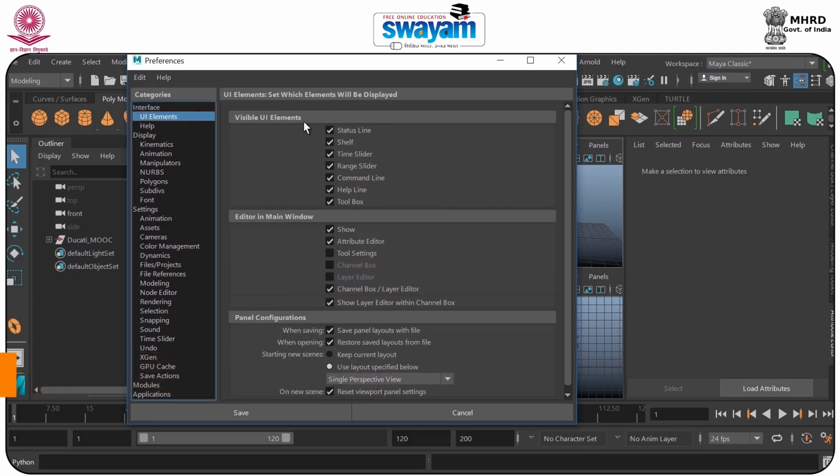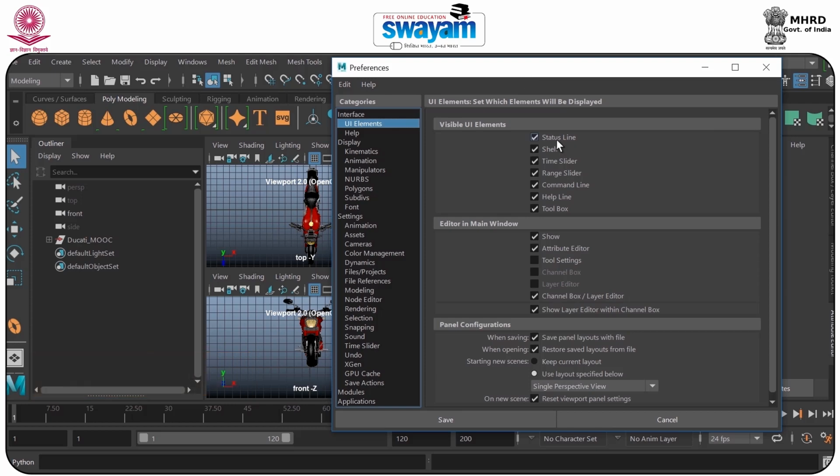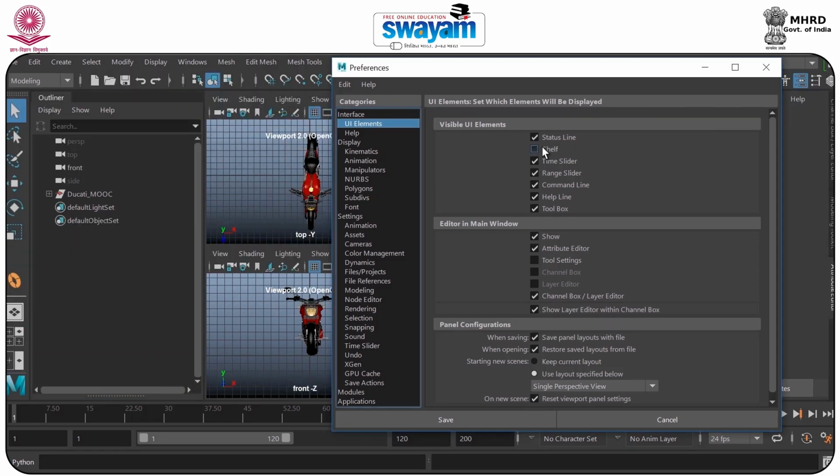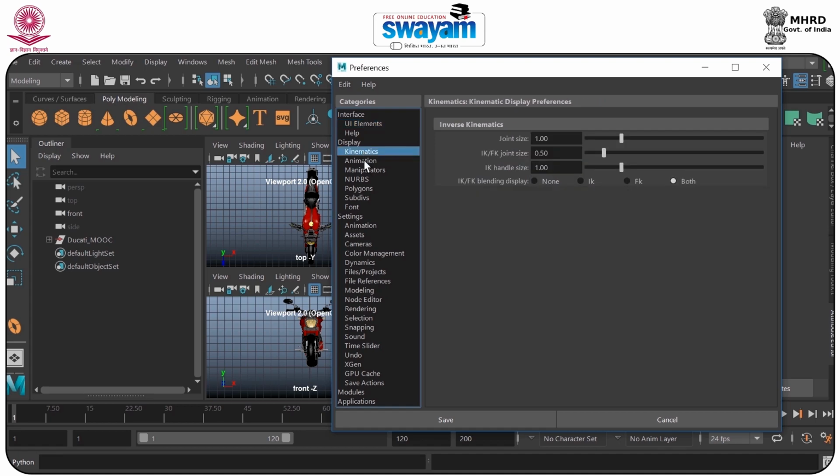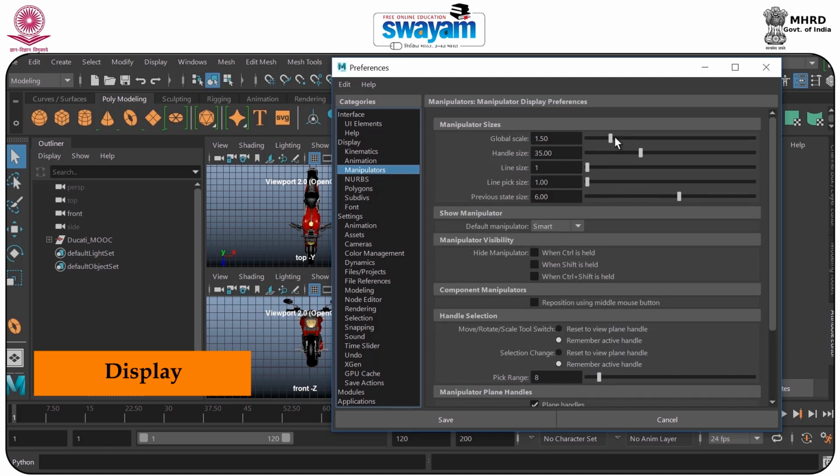including interface and UI elements. You can use the interface or UI element to change or disable or enable the various UI elements. There is an option called the display kinematic manipulator polygon. You can use this option to display the size of different UI elements.